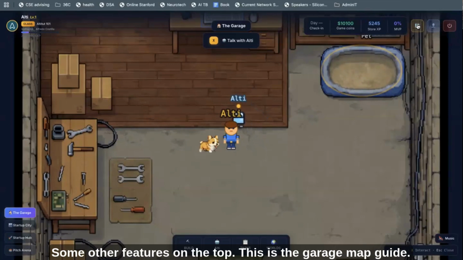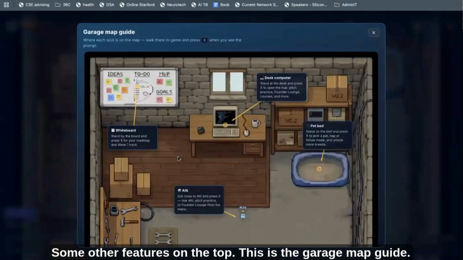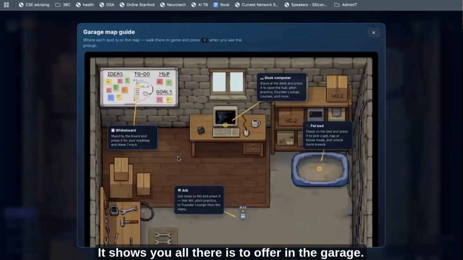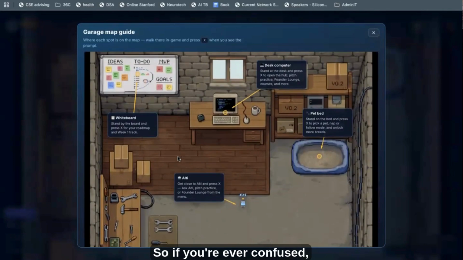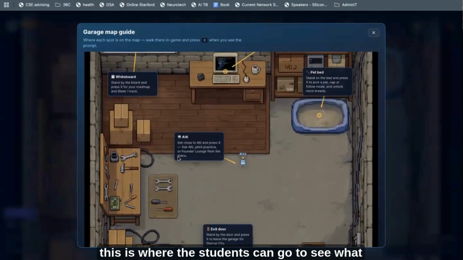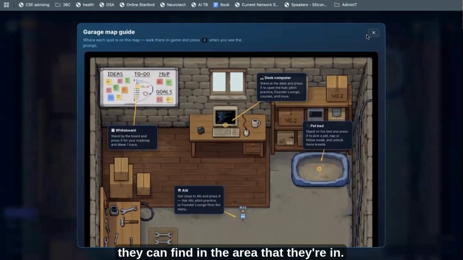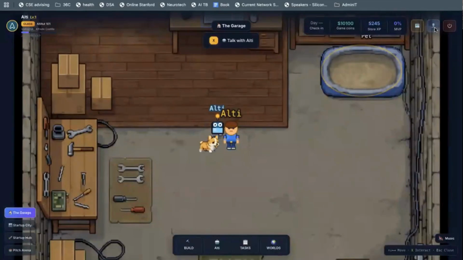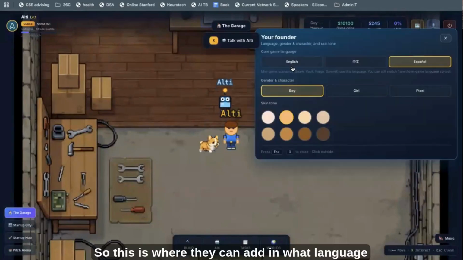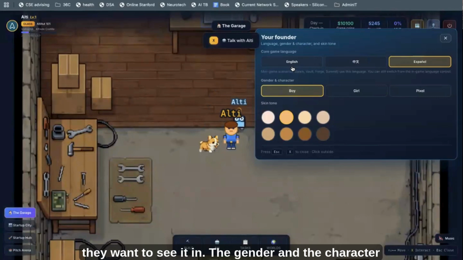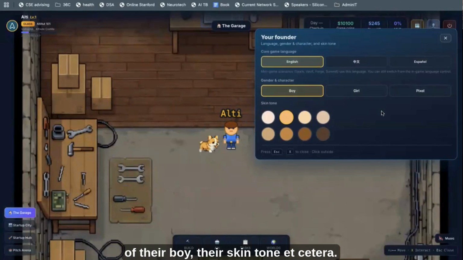Some other features on the top. This is the garage map guide. It shows you all there is to offer in the garage. So if you're ever confused, this is where the students can go to see what they can find in the area that they're in. This is their profile. So this is where they can add in what language they want to see it in. We'll put it to English for today. The gender and the character of their boy, their skin tone, etc.